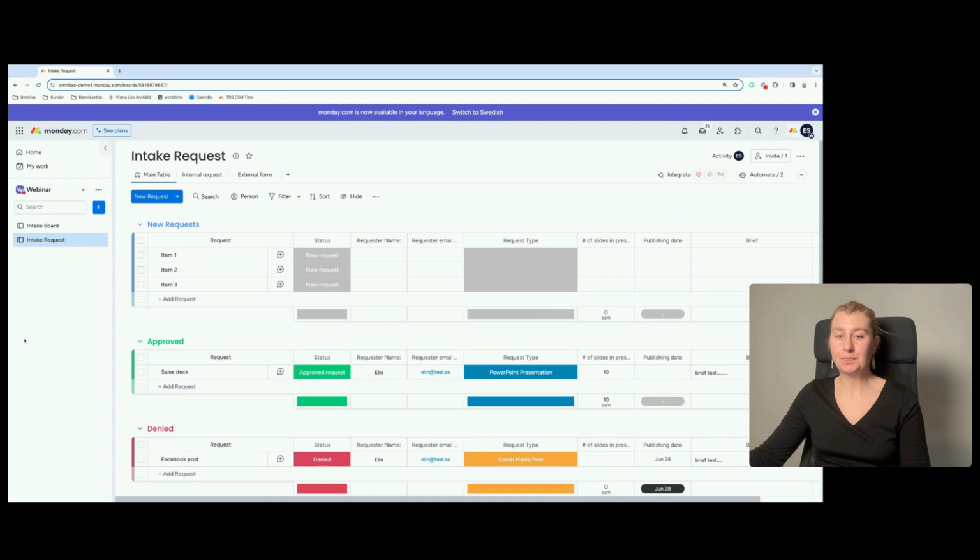Perfect. This is a good introduction to creating the forms, the request forms in Monday. And as I mentioned before, there is basically no stopping you in how complex you would like to have your forms or how easy and short you would like to have them.